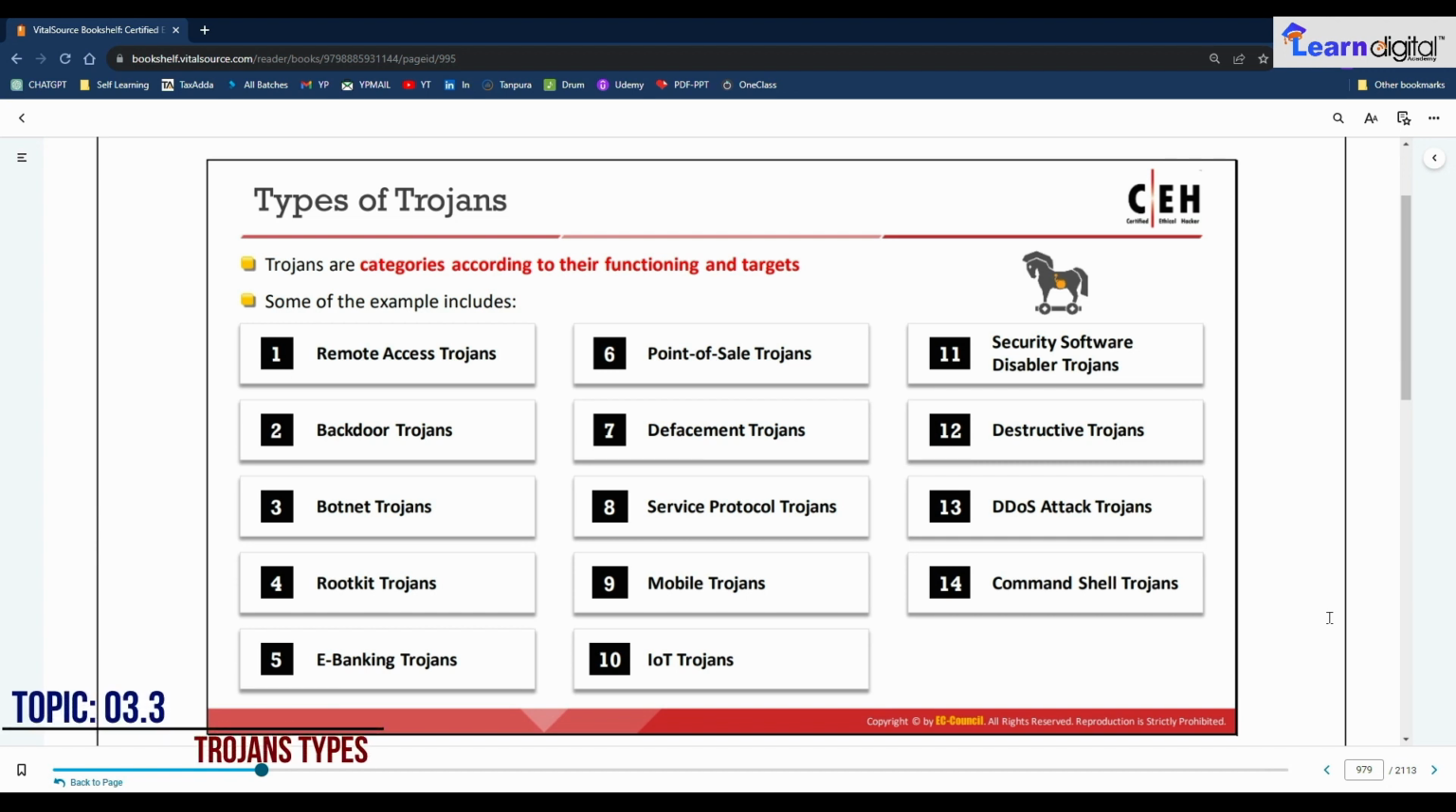Next, Trojans are classified into many categories depending on the exploit functionality and target. Some Trojan types are listed on my screen right now. So you can pause the video and go through these particular Trojan types. First is remote access Trojans, right? Then second is backdoor Trojans, botnet Trojans, rootkit, e-banking, point of sale Trojans, defacement Trojans, service protocol Trojans, mobile Trojans, IoT Trojans, security software disabler Trojans, destructive Trojans, DDoS attack Trojans, command shell Trojans, and so on. So basically, I'm not going into them one by one. I'll just give you an overview of all these in upcoming sessions.